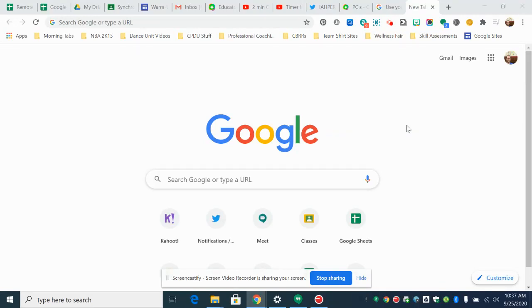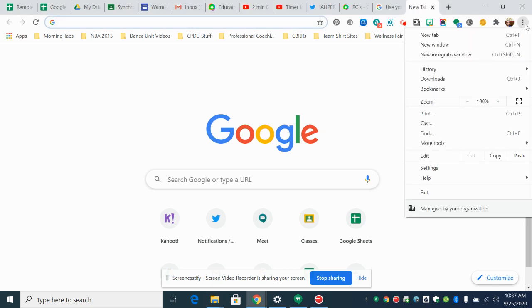All right, so I'm just making this quick Screencastify to help you figure out how to reset the settings so that Flipgrid can record your videos. So in a new tab, you're going to go up to these three little dots up here, and you're going to click on that, and then you're going to go all the way down to settings.